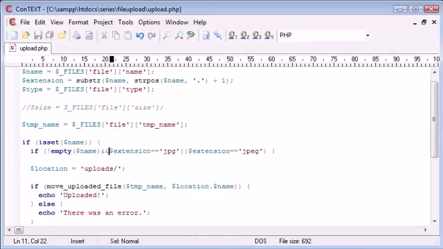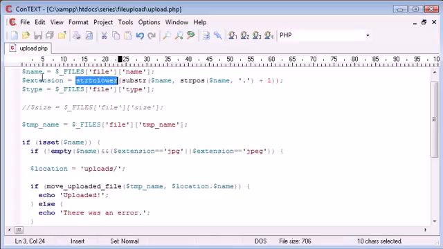What we can also check for is, it would be a good idea to check for uppercase as well, because otherwise it won't be allowed. So what we can do is we can actually say str to lower, and what that's going to do is take the extension name and make it lowercase. So we don't need to check for JPG in lowercase, JPEG in lowercase, and then in uppercase. This is going to automatically make the extension lowercase, so we only need to check 2 times. And then we need to say type equals image/JPEG.